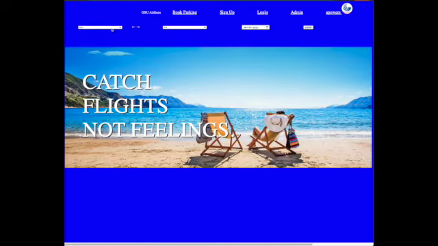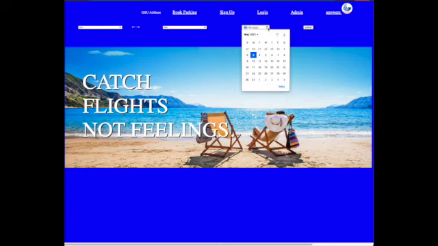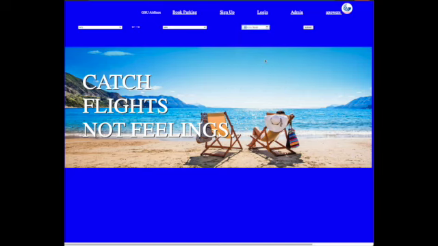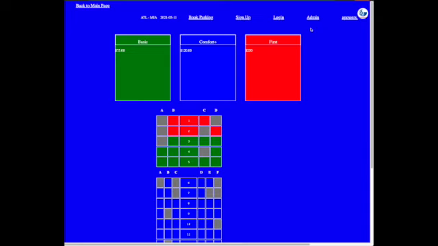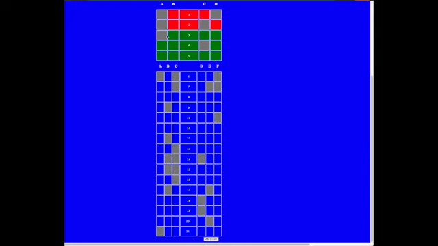All right, so we're going to go back to our main page and book a flight. Let's say we start from Atlanta, go to Miami, and pick a nice date. Her birthday is the 11th, so I'm sure she would love to go to Miami for her birthday. I'm going to go ahead and submit. And here we have the different classifications of flights. We have basic, comfort, and first. You can see down here, this is our flight plan.